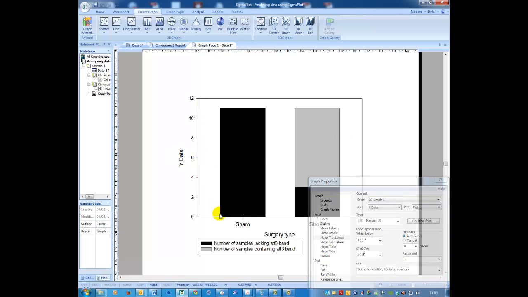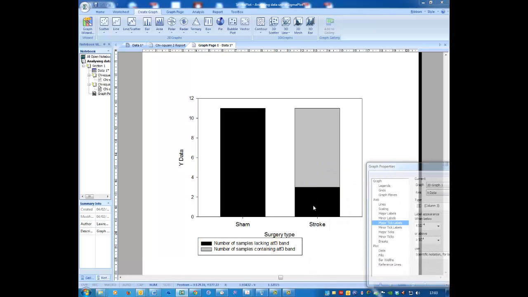So for example, you see in the sham group 11 out of 11 lacked an ATF3 band, whereas in the stroke group 8 out of 11 contained an ATF3 band. So I'll leave you to figure out how to click on these things to change the colors. But just the final thing, if you double click here, you can change this wording to number, for example, because this is the number of samples that had or lacked a band.